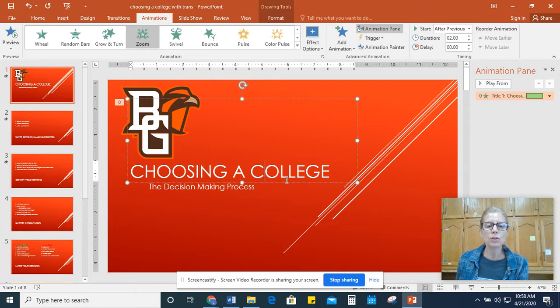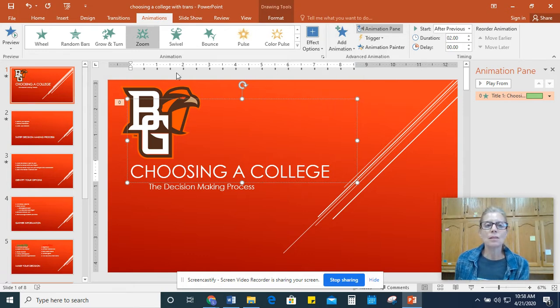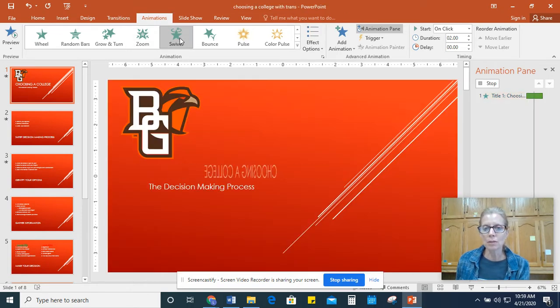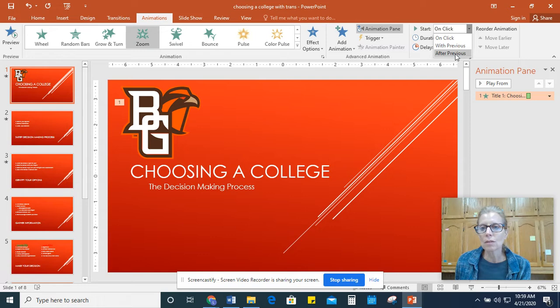Now, let's say I want to put a second animation on choosing a college. So I'm going to make sure I got choosing a college. If I want to add a second one to it, I'm going to hit this plus sign where it says add animation. If I want to override my zoom, I would then just click on something else and it'll override it. But I'm going to go back and keep my zoom because I liked it.